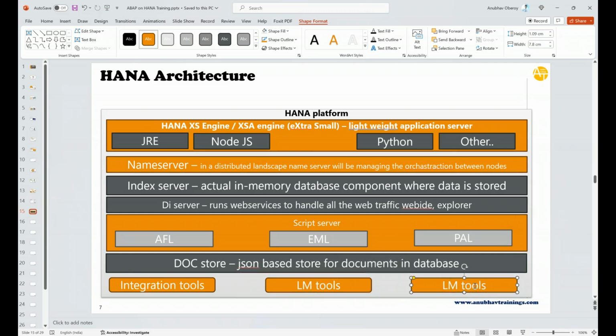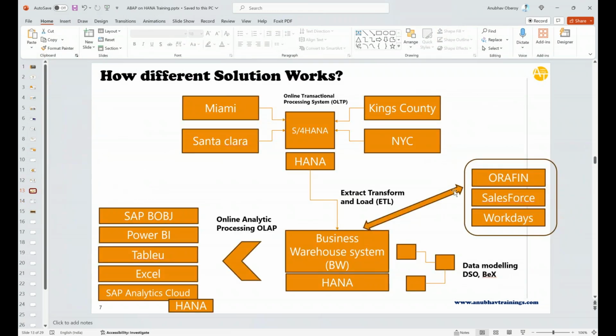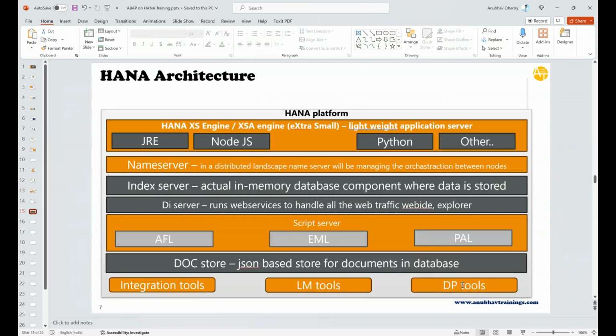And then finally, we also have the tools related to provisioning, DP tools, data provisioning tools, which allow you to provision the data. Last class, I showed you that it is possible to bring data from multiple data sources into the HANA database. So how do you do that? To achieve that, you need data provisioning tools. You have different tools which interact with HANA so that it can pull or push massive data into the database. So this is a broad overview of the SAP HANA platform.